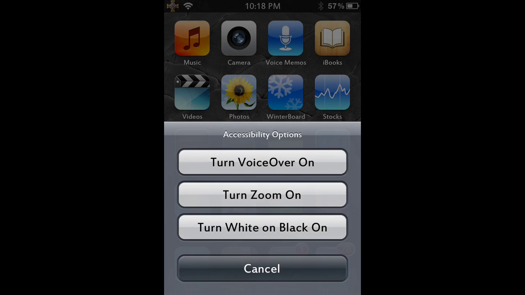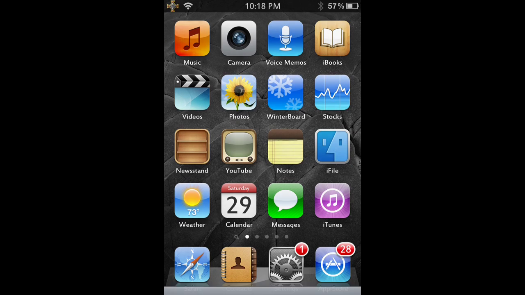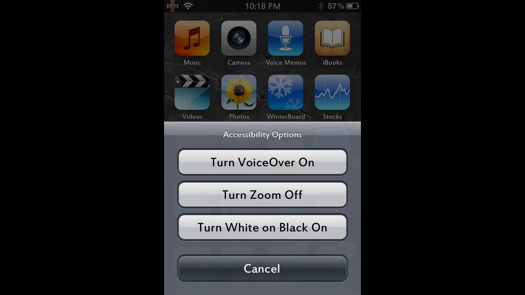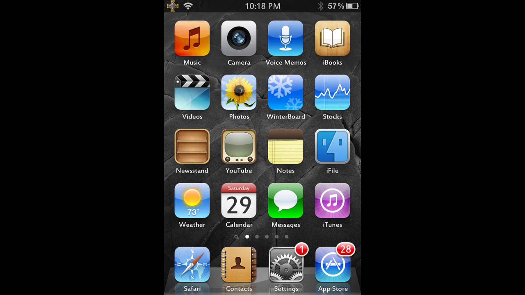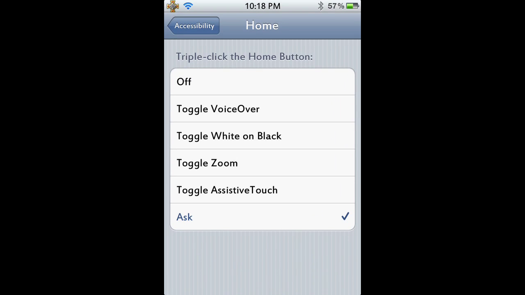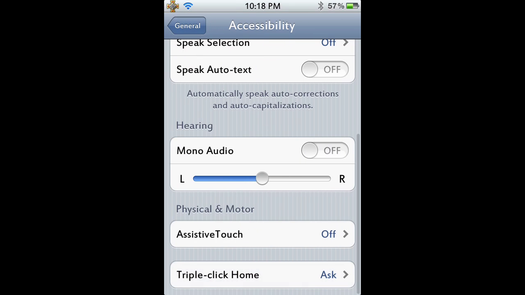So once again, guys, that is really helpful. I do use this personally, and it really helps me out while I'm using my iDevice. And once again, you can go into general settings just to set this up. It'll be under accessibility. So with that said, we're going to go ahead and move on to number 3.